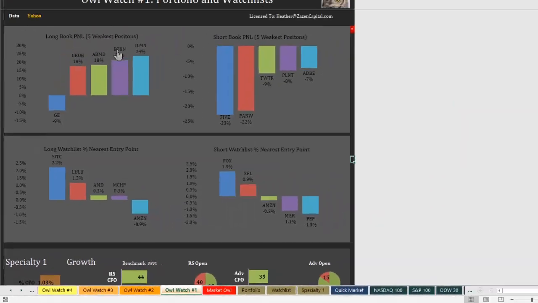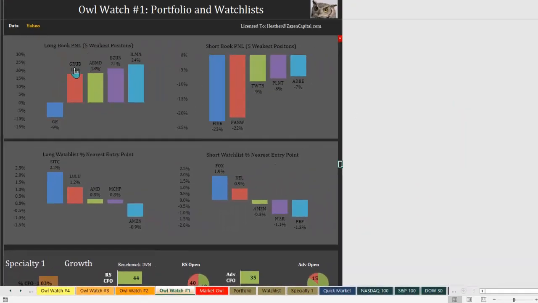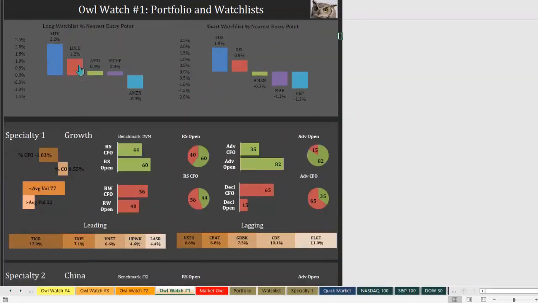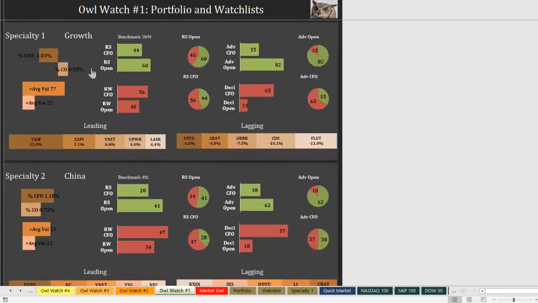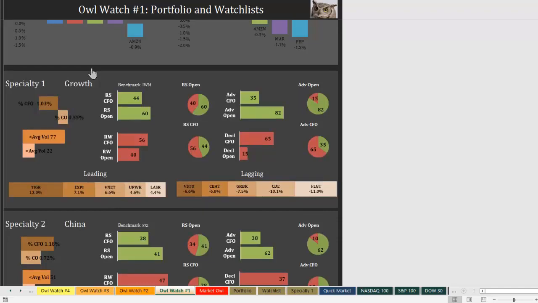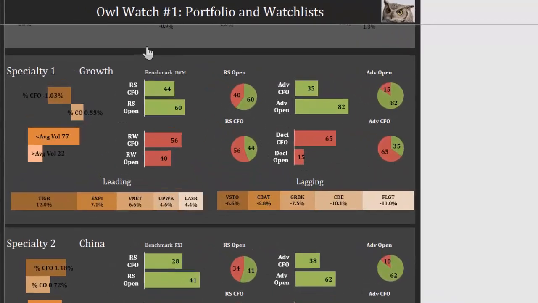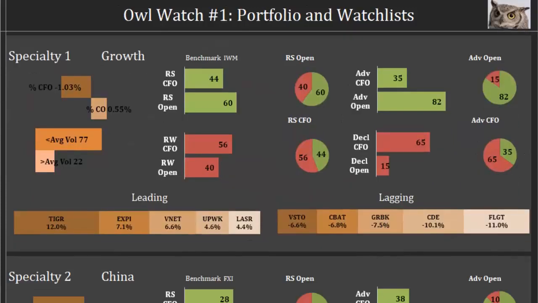This tab basically consists of your portfolio, your watch list, and then any specialty watch lists. There are a total of 3 specialty watch lists. I won't do a separate video for each one since they're all structured the same. But here's visual data on the Owl Watch List #1 tab. You've got your specialty watch list. It tells you what it is, its growth. It highlights the benchmark, IWM.